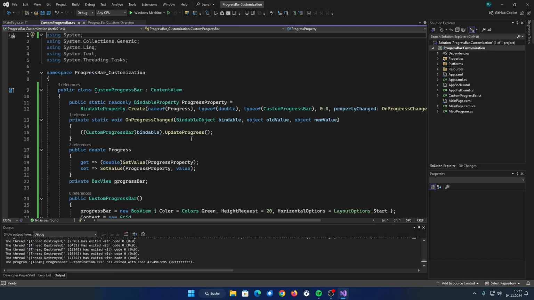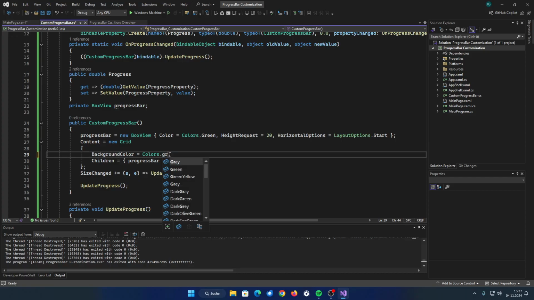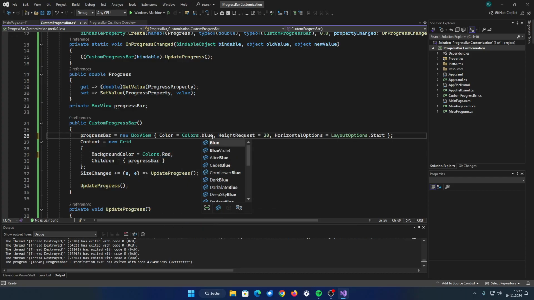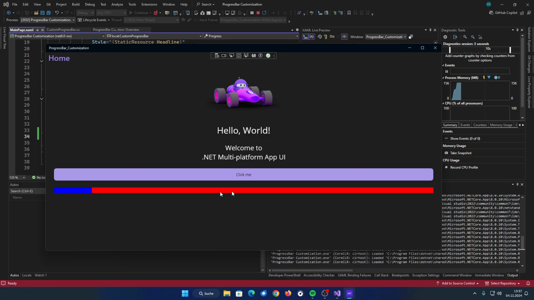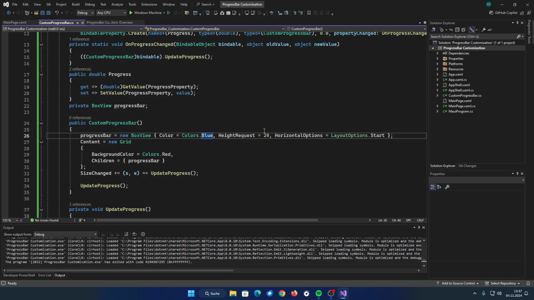Now if we want to change the colors of our progress bar, we can do so in our class by changing the values for color and background color like so. We could also change the height of the progress bar from the .cs file.